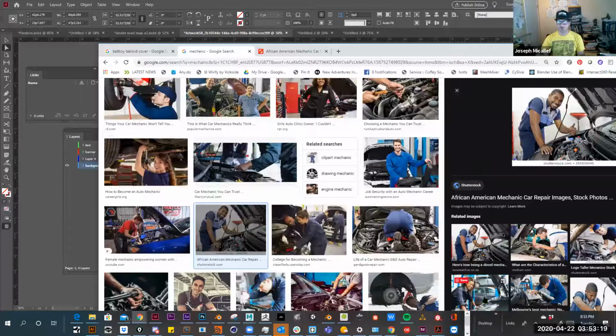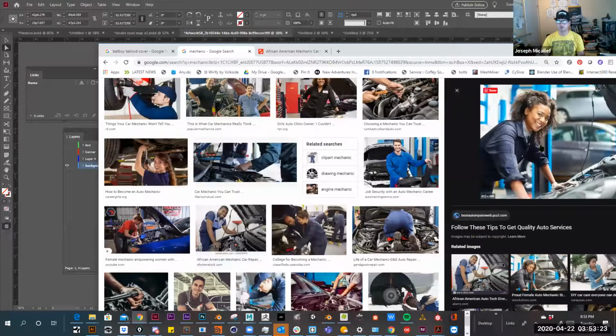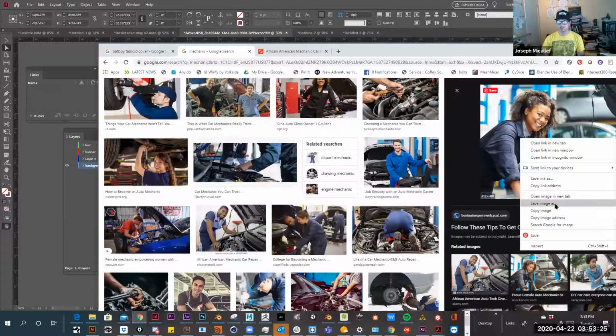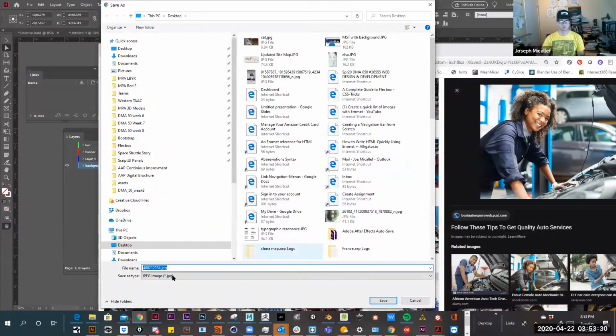Let me see if I can find another. So I'm going to go in here, save image as. So that's a JPEG. That's better. So you want to look for JPEGs or PNGs when you're doing this.